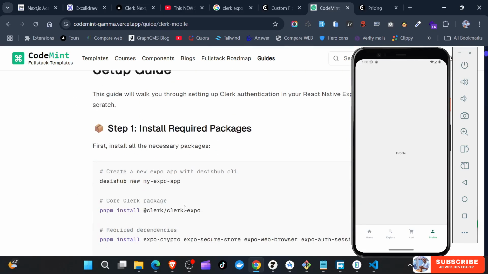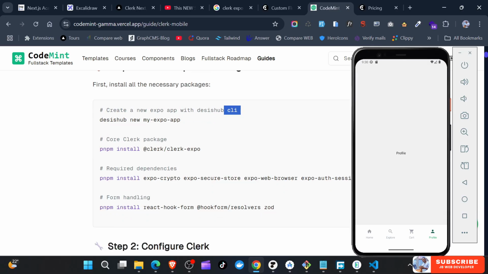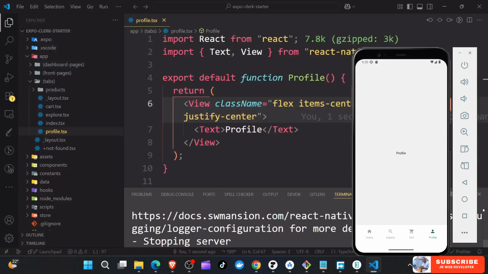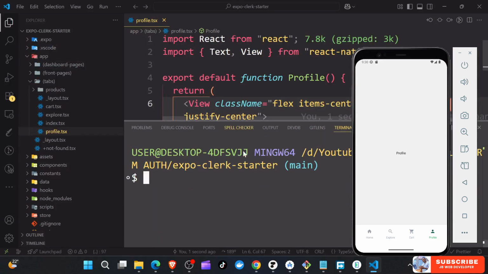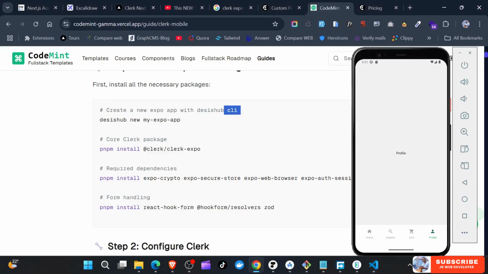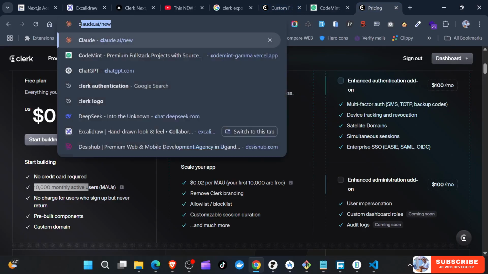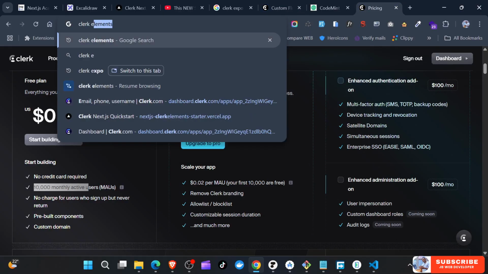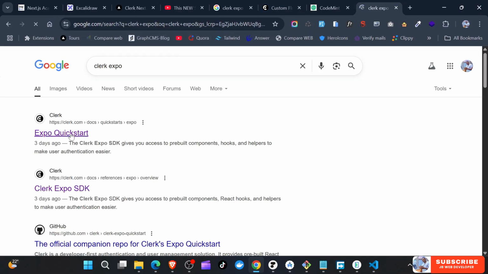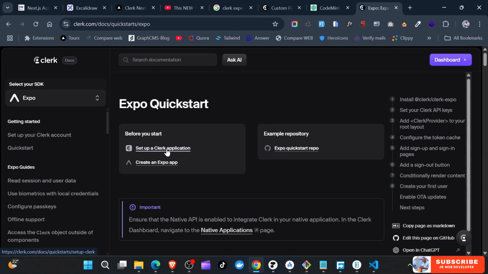So let's first go ahead, and we have already created a new app using the Desishub CLI. And now let's go ahead and install some of the dependencies that we need to use. For that matter, I'm just going to go ahead and stop this, so that I can first install some of the things. So just go ahead and install the Expo package. If you want, you can also go in the browser, and then you say Clerk Expo, just like this. And then you can click on this first link.